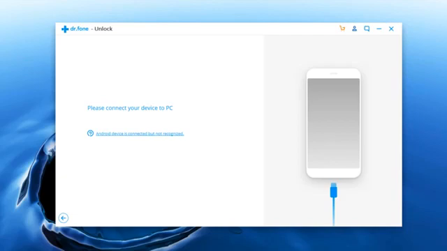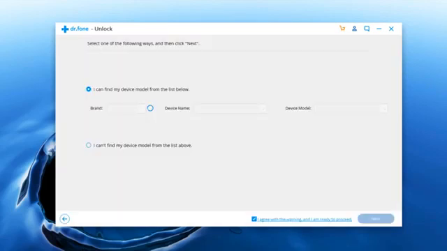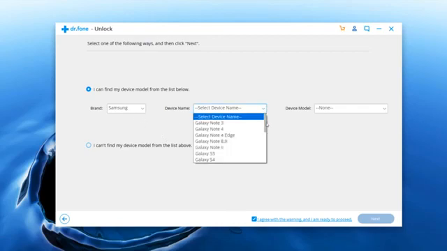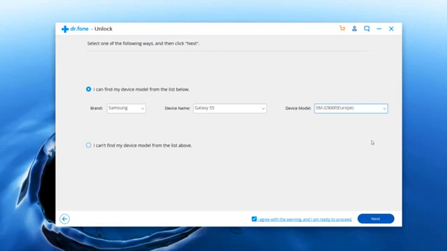Now you will be asked to connect your phone to the computer via USB cable. This Android toolkit software will automatically detect it. Please manually choose the right matching device model. My device name is Samsung Galaxy S5 and model G900F. You have to be very careful in choosing the device model. If you choose the wrong model, it may cause problems. You can see your device model nameplate behind the battery. Once you select and confirm your device brand, name and model, just click the next button to continue.